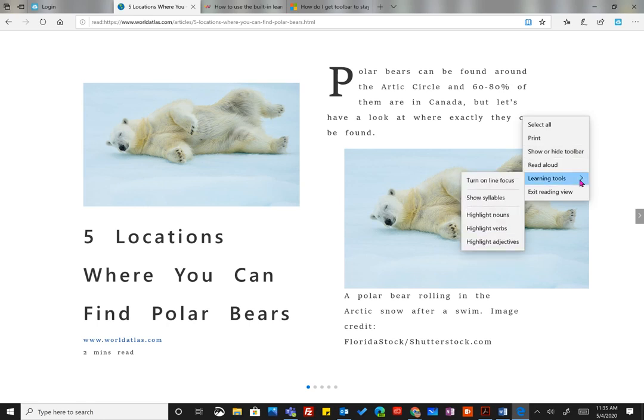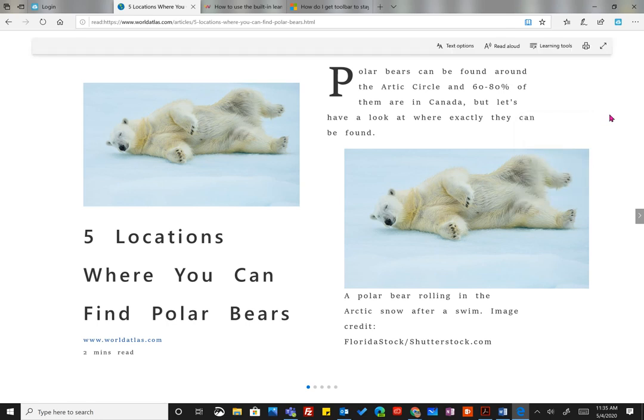And you can also go directly to Learning Tools right from this little pop-up menu. But I'm going to go to Show or Hide Toolbar because I like to have that up when I'm working in this view. So you'll notice the website looks just a tad bit different. And I have this bar, Text Options.